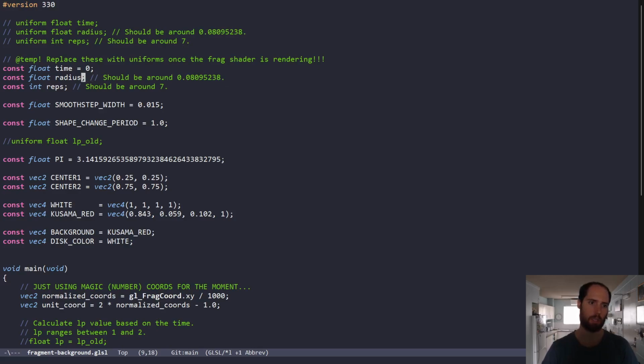So we may as well make the radius here. I guess the radius here should be fixed anyway. We weren't really going to adjust that. Although we may want to, depending on the end of the game, we might want to do something really fancy and flashy with the background. For instance, we could shrink everything at the end of the game. So we may actually want to keep that a uniform. And then for the reps though, I feel like we do want to keep this constant.